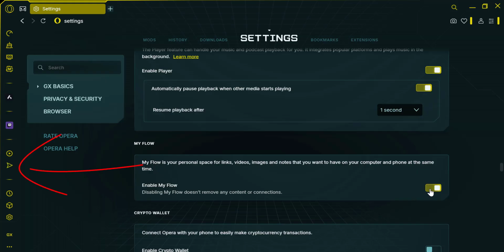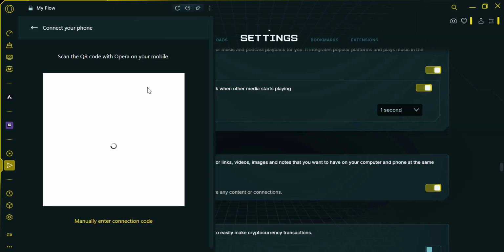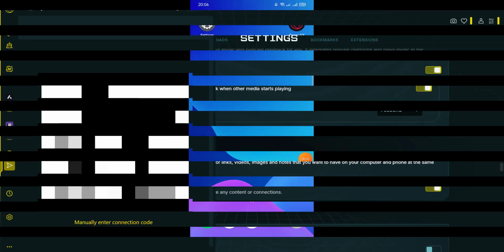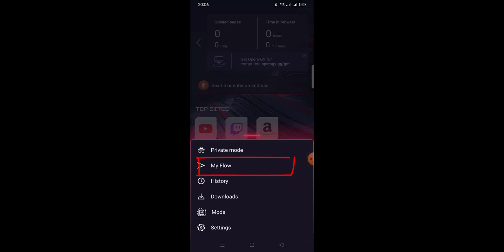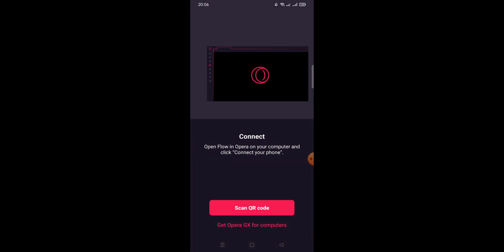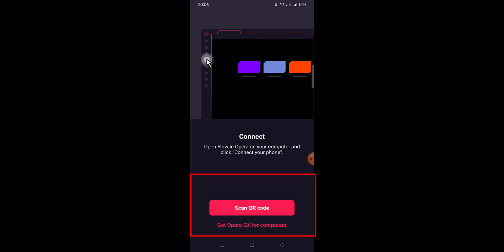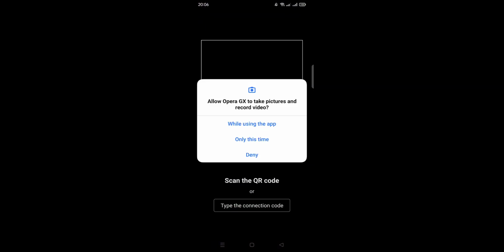Once you see the icon, click it. Now, a QR code will appear. Open the Opera GX app on your phone. Tap My Flow and scan the QR code. This securely connects your devices. And that's it, you're all set.